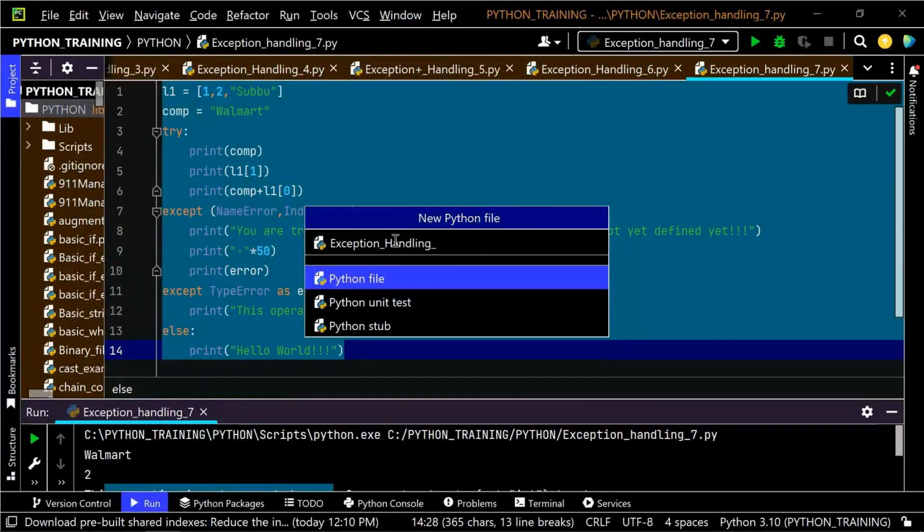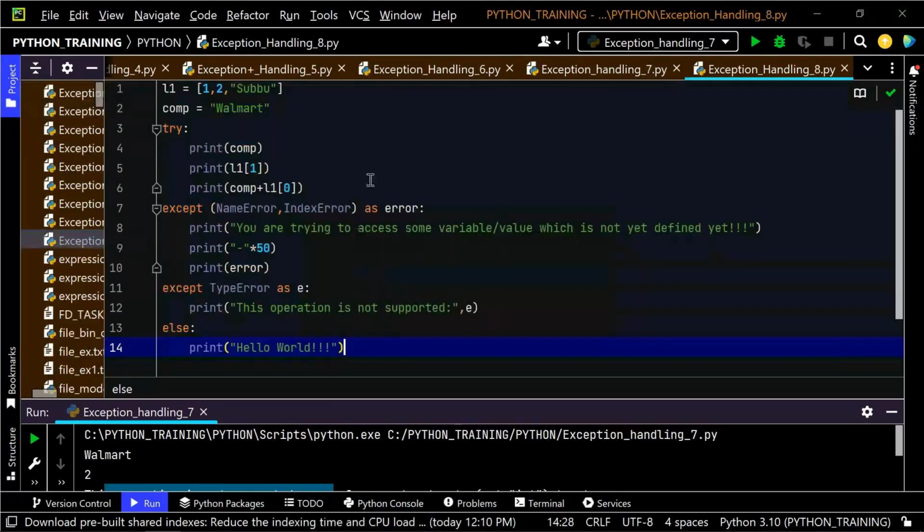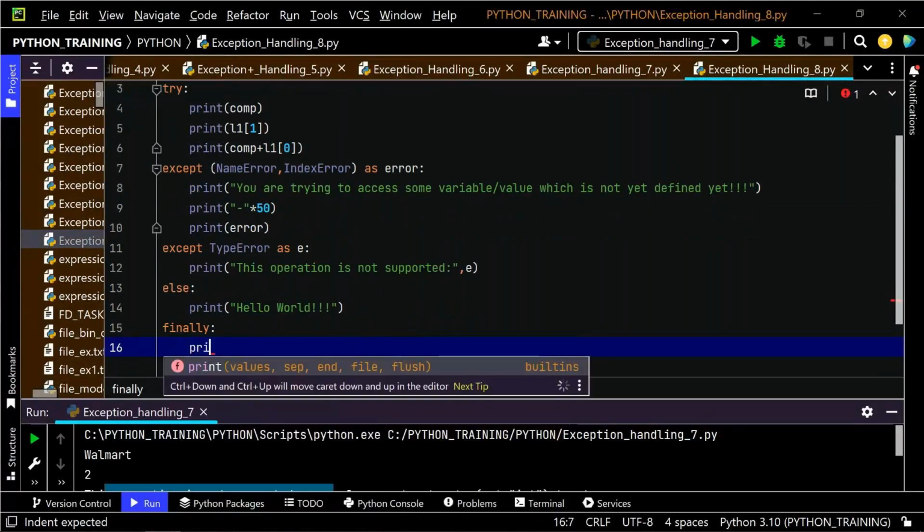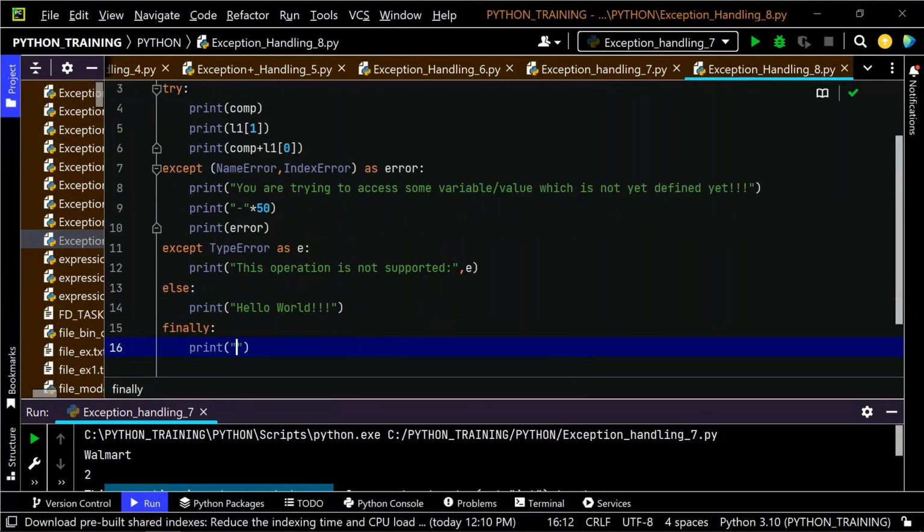So program number 8. Here we go. Now look at here. This is going to throw an error, the else block is not getting executed. Now I am having a finally block. Print, this will be executed always.